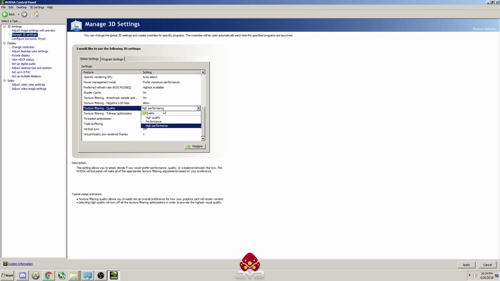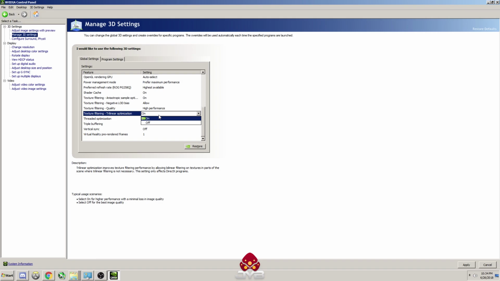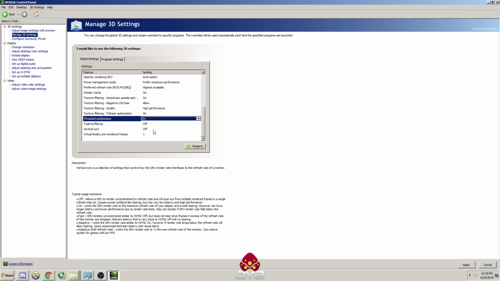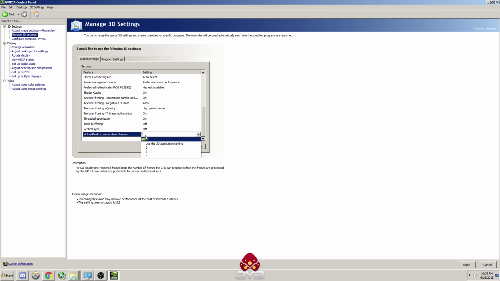Texture filtering quality, by default it's quality. I aim better when it's on high performance, so I highly recommend trying it. Go to high performance, you'll get more out of your card. Texture filtering, try linear optimization. By default it's on, and I prefer it on. Anisotropic sample optimization, by default it's auto. I prefer this on. Triple buffering off, vertical sync off, virtual reality pre-rendered frames set to 1. By default it's 1. And I found that these settings have worked absolute best for me.